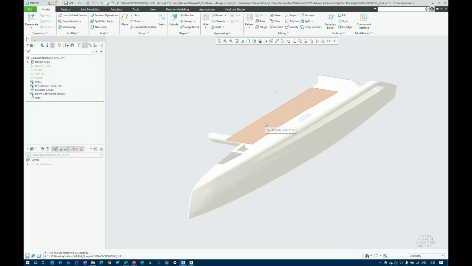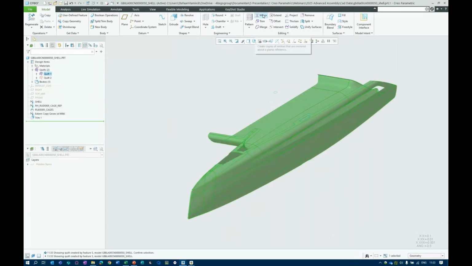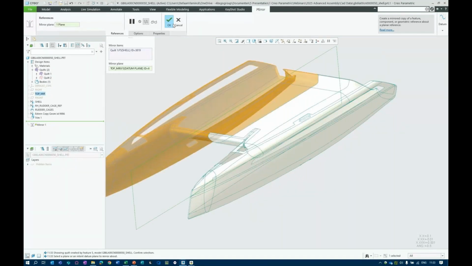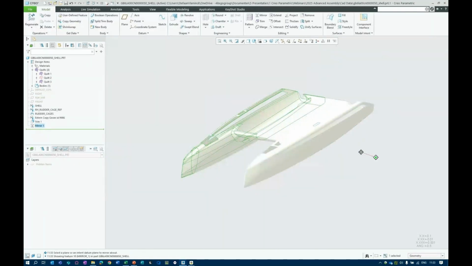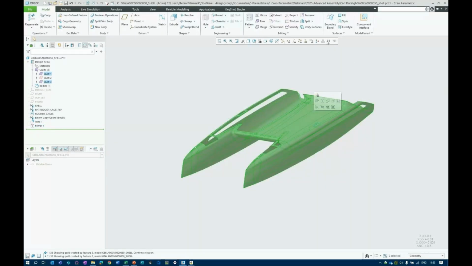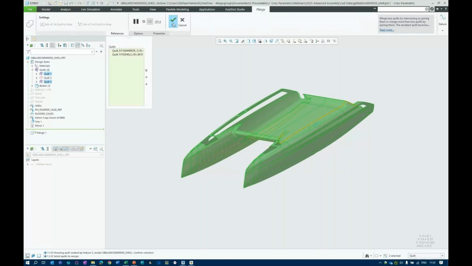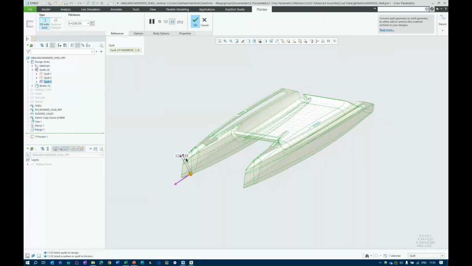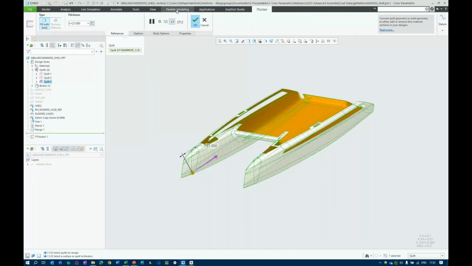Now I select my surface and create a mirror around my center plane. So that's my geometry. Let's merge it together and solidify it. This side and that side, let's merge it and just give it a thicken of 27 to the inside. So my hull is created.